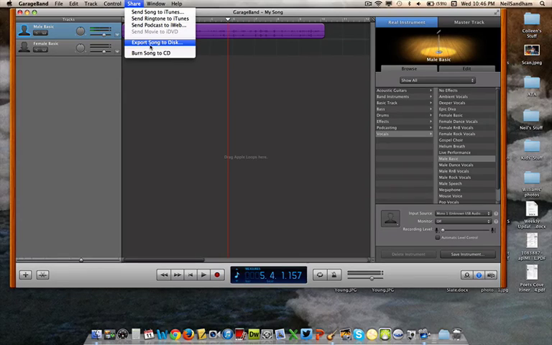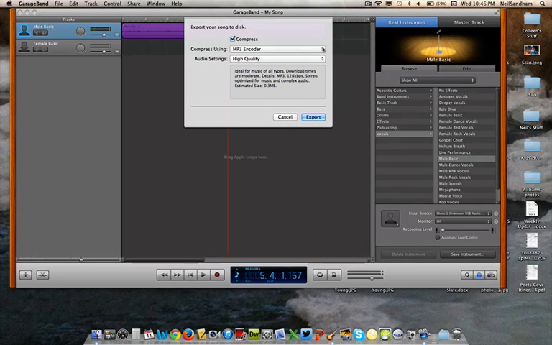So we're going to export the song to disk. Don't burn it to a CD. And you can choose different compressors, AAC encoder. MP3 is the best one because it's going to be a universal format. The quality doesn't really matter. If you have a 3-hour recording, you'll probably want to reduce it down to good quality.